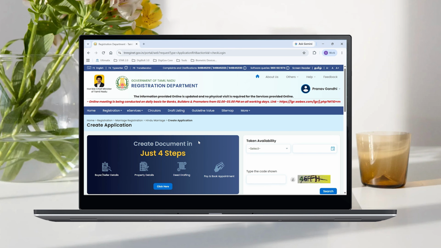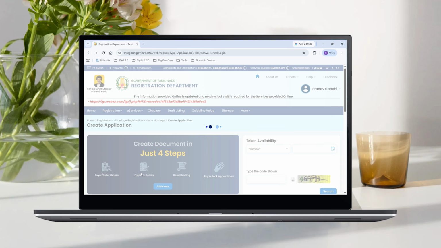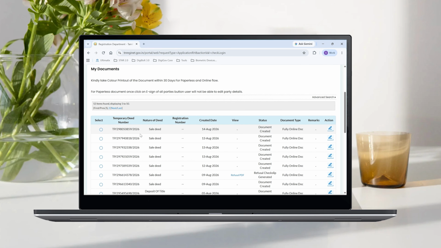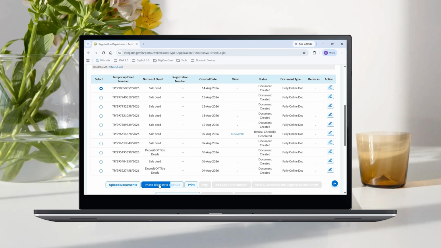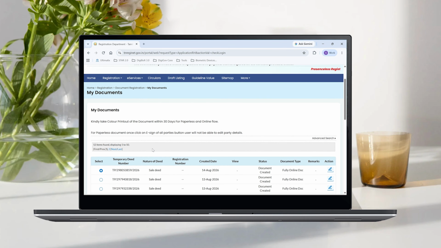Welcome to the Easy Guidance video on photo and biometric capture for parties as part of presenceless document creation. Once a document has been created, it is mandatory to capture the photograph and biometric details of every party involved in the document. This also includes the identification witnesses. Since this is a presenceless registration process, the correct capture of photographs and biometrics is very important.